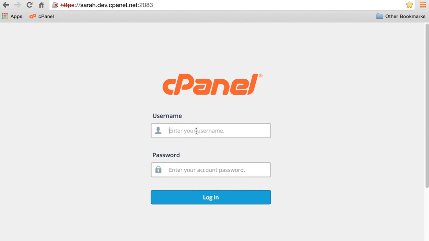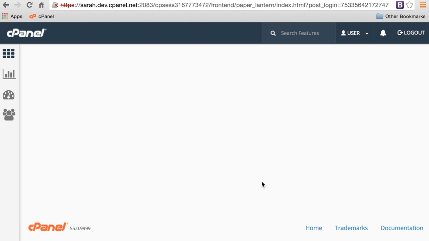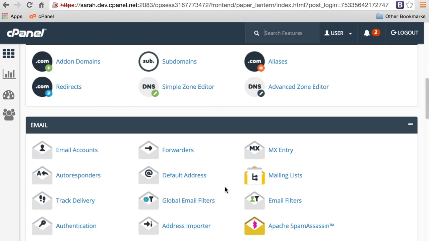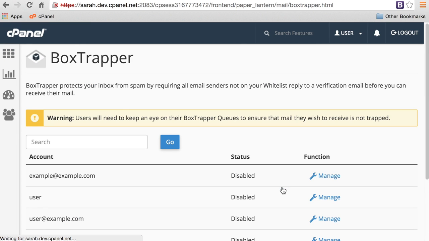If you are a cPanel user, enter your username and password in the cPanel login interface and click Login. Here we are in the cPanel home interface. Scroll down to the email group and click BoxTrapper. Once again, the BoxTrapper interface will appear.